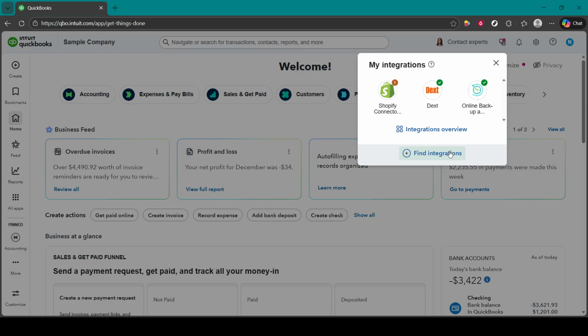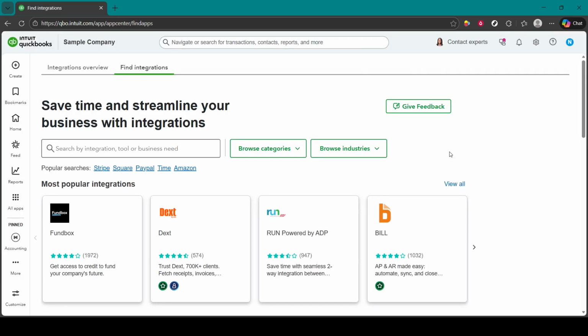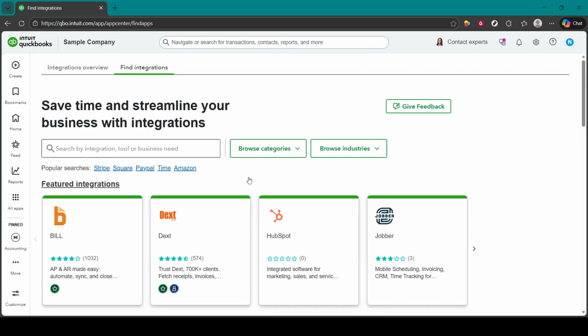Inside the Integrations area, select Find Integrations. This takes you to QuickBooks App Center, where you can browse and connect approved apps. If you're managing multiple tabs or windows, keep QuickBooks front and center so you can easily return to it during the connection process. In the App Center, use the search bar and type Zapier.